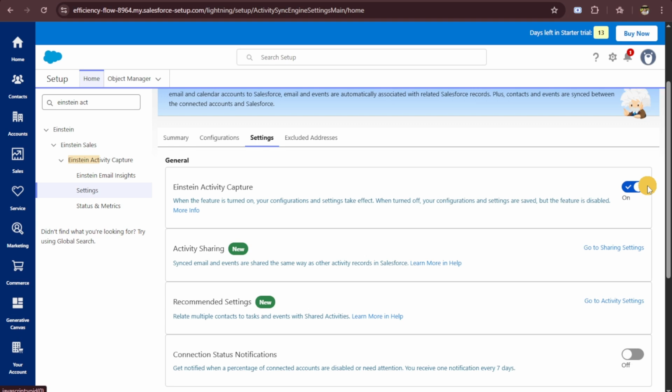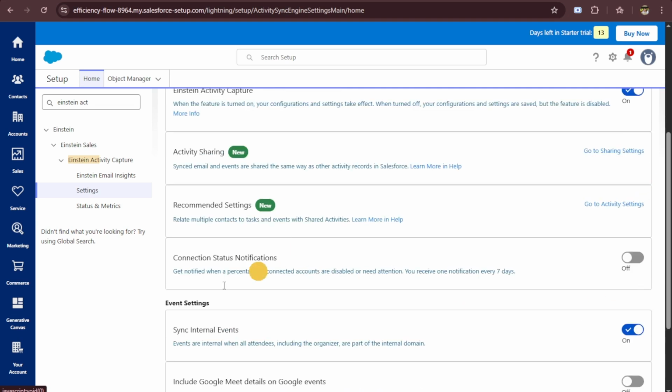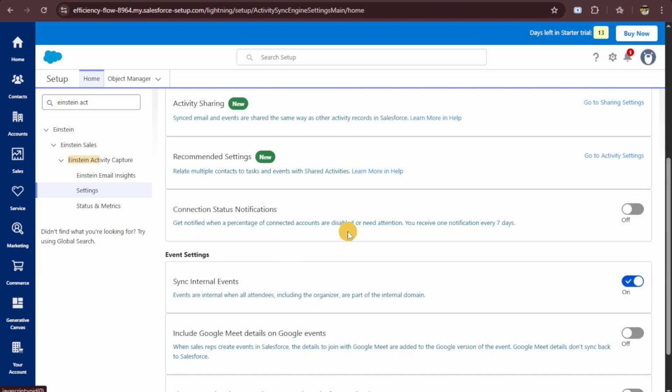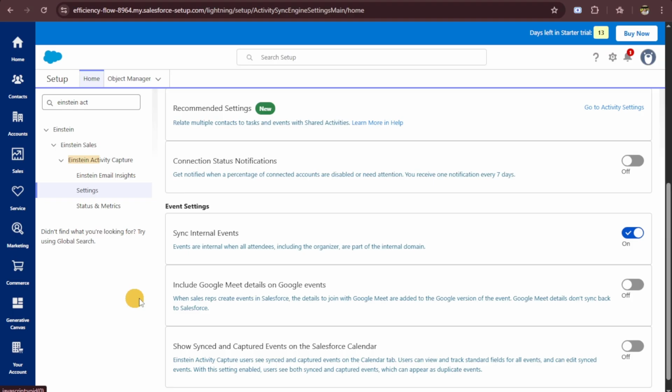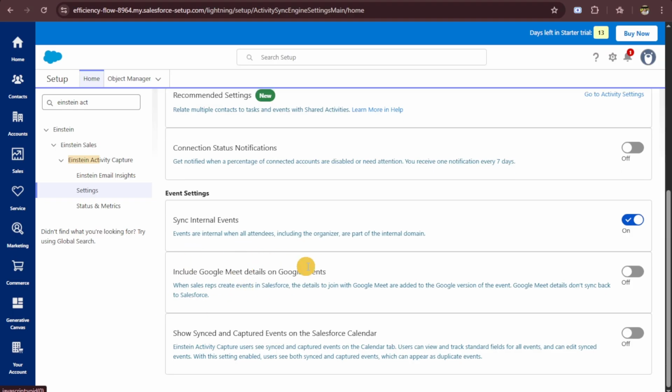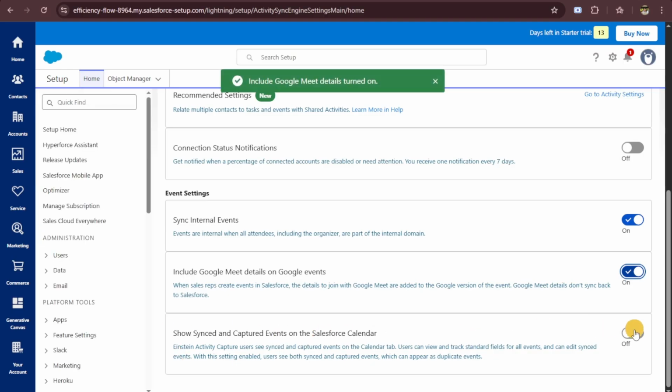So just click on enable, and then you can also see the connection status notification, so you'll be able to do that. And then you can also just toggle this include Google Meet details on Google Events. When sales reps create events in Salesforce, the details go to Google Meet as well, and all of that stuff, and then you will be able to sync your Salesforce calendar as well.